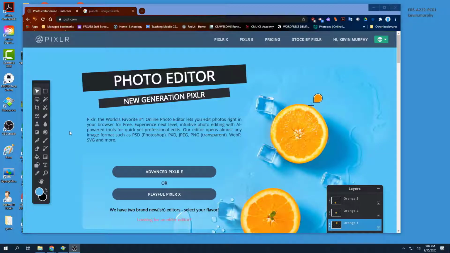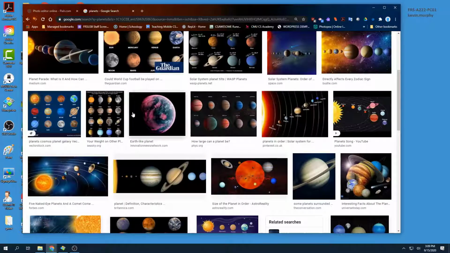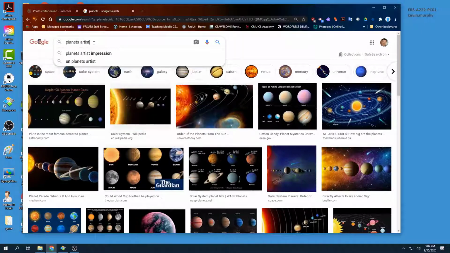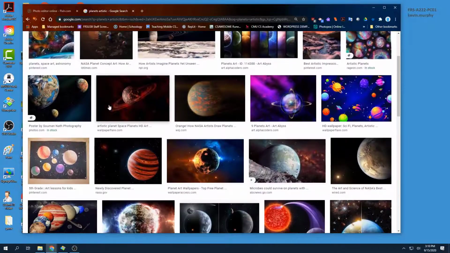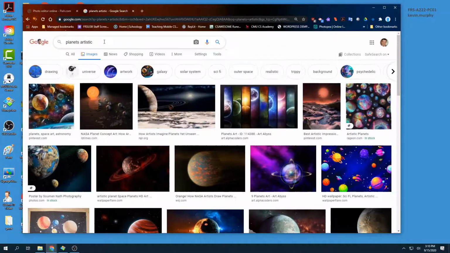Our project's going to begin with finding what we're looking for. In this case, we're looking for some planets. If you type the word planets, you're going to get the scientific poster looking planets. That's not exactly what we want. What we want is some kind of artistic representation of planets. And now you get this kind of crazy looking sci-fi stuff. Planets, artistic, space, art.